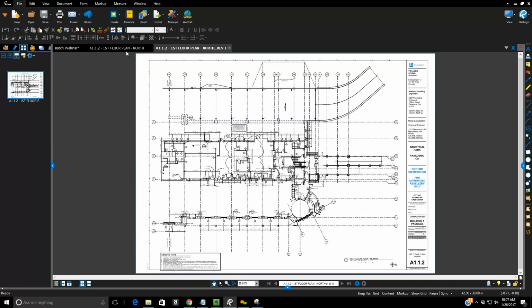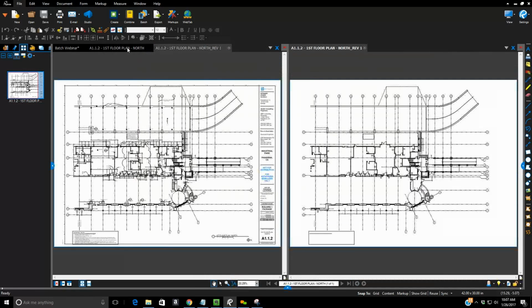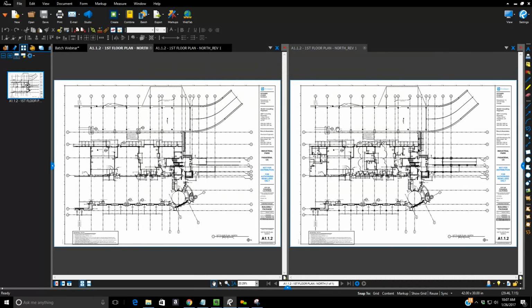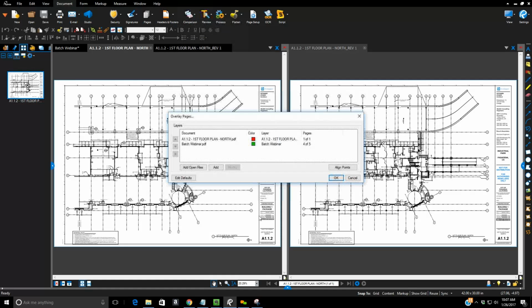Okay, so we can look at these and we can even split our screen and look at them side by side, but it doesn't really tell us what's changed. So we're going to use the overlay function to show how it's changed. So we'll go over here to the command bar and click on Document, and then we'll click on the Comparison menu button and choose the Overlay Pages selection.